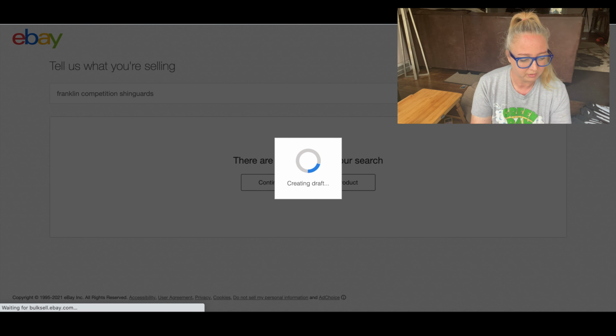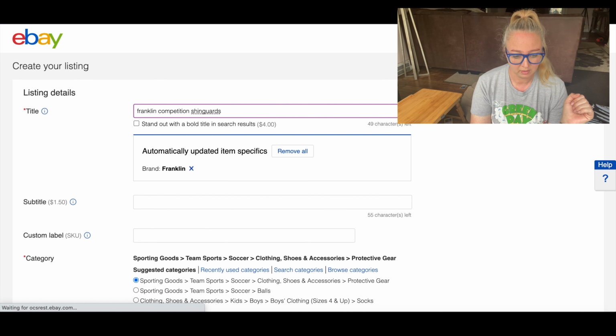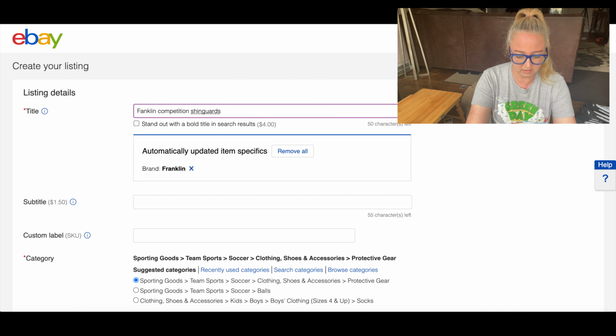Is that one word or two? It's one word. Who would have thought? Okay, so obviously I need to correct my title here. Franklin Competition Shin Guards, and I am going to put youth soccer. I really feel like shin guards should be two words. I'm confused. Okay, we're going to change it to that. Franklin Competition Shin Guards Youth Soccer.